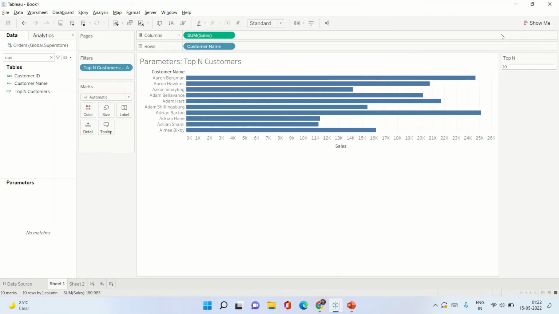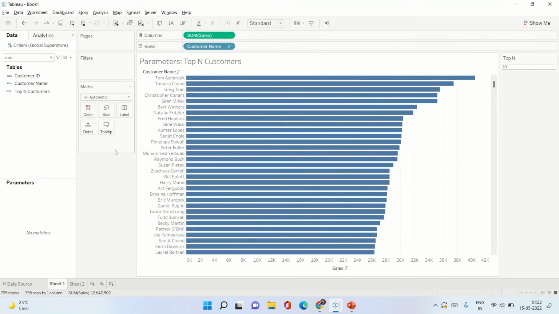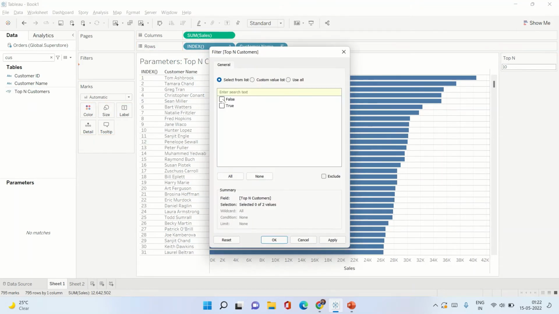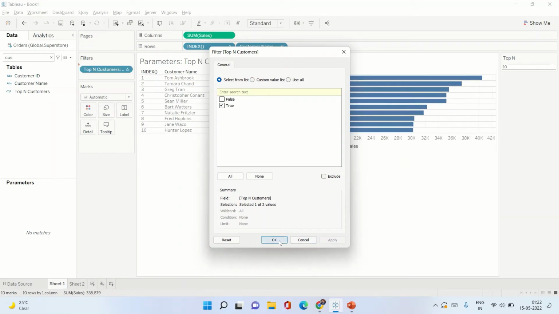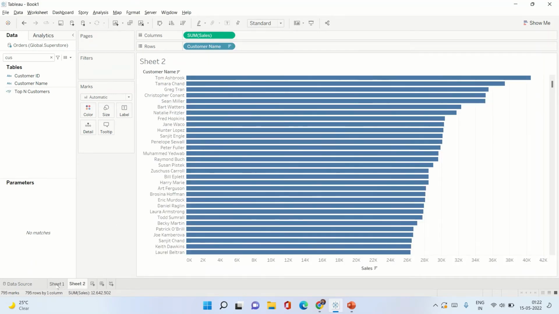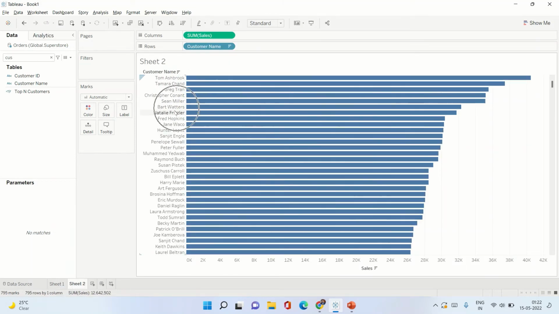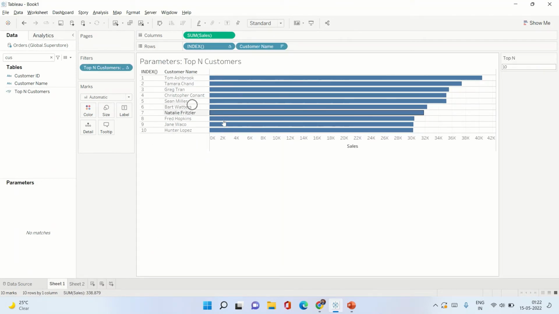Okay, so if I were to take out the index, remove this from the filters, set this as descending, and now create an index field, a blank field, change it to discrete, and then drop it to my rows, and then drop my top N customers to my filters and select true. Now if you look at this, I'll see Tom Ashbrook, I'll see Tamara Chand, I'll see Greg Tran, I'll see Christopher Conant, Sean Miller, Brad Waters. So this is something that you need to be careful with. This is just the way I showed you, because sometimes you need to know multiple ways to do things in Tableau.